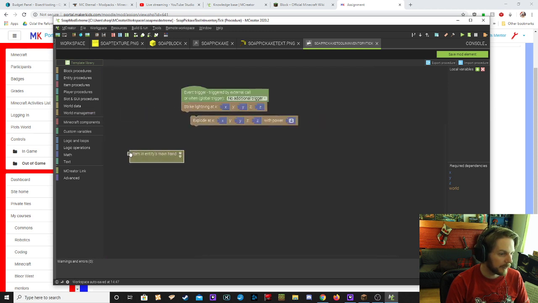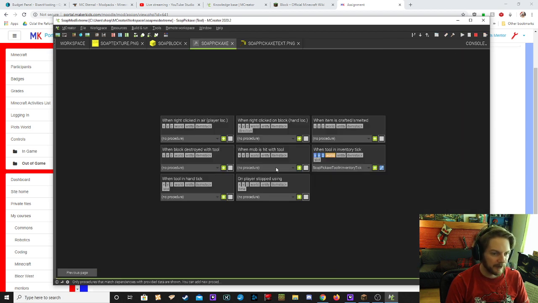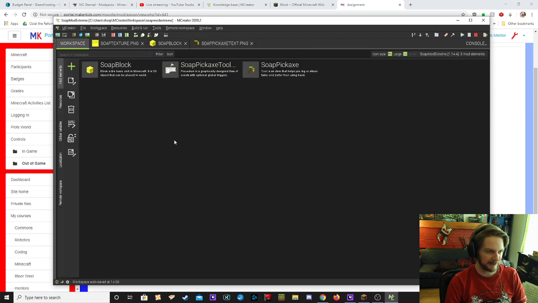With Power 4? Yes, with Power 4. We'll just keep it simple. Alright. Save the mod element. Now it's got a custom procedure that's going to happen when tool and inventory tick. Ooh, no. When right-clicked in the air. That's the one. There we go. That will make a lot more sense. So let's save this mod element. We've got all this here together. I think when this is ready then, we should give this a try.